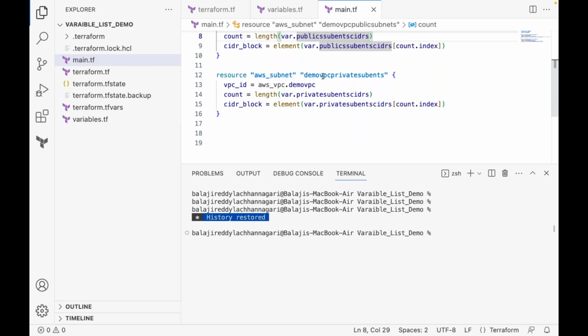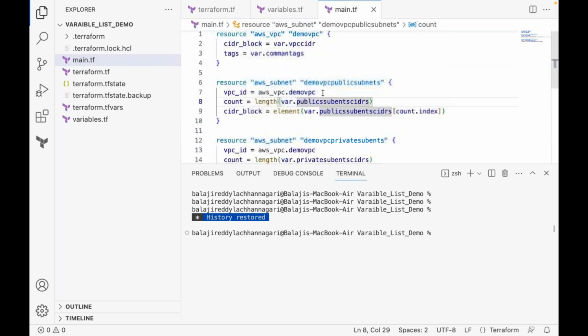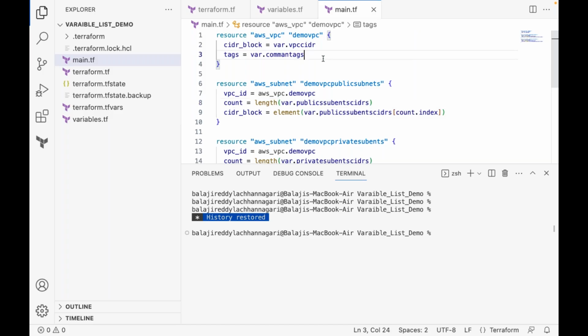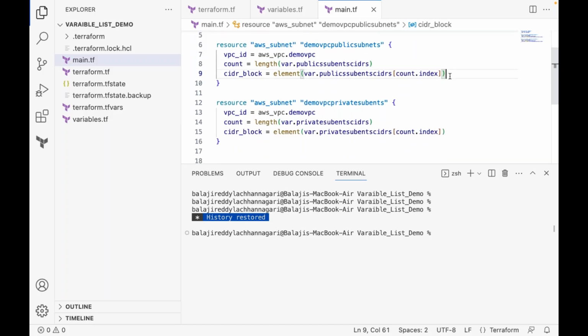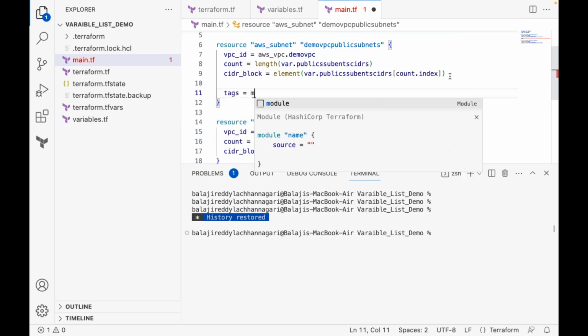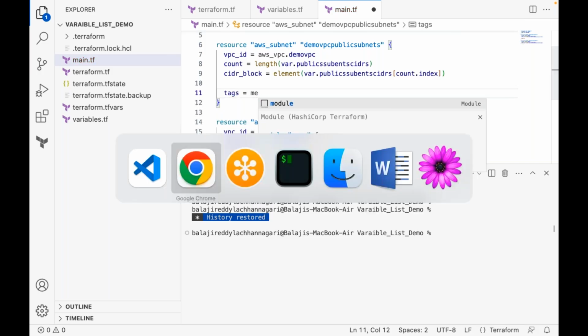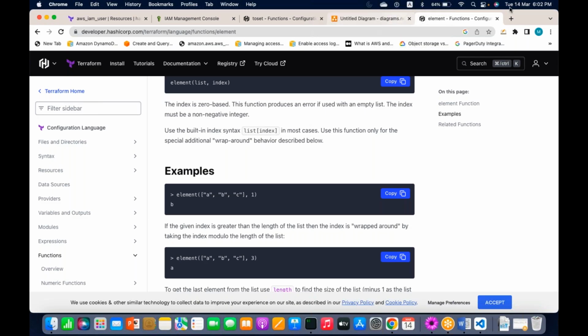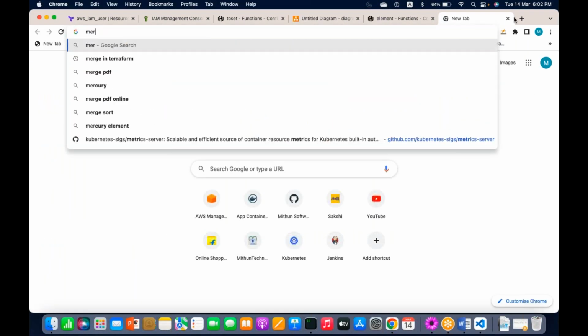Yes. And there are also common tags. What you can do is assign these common tags like this. Tags, and again there is a function here, guys. There is a function called merge. You can merge multiple values.